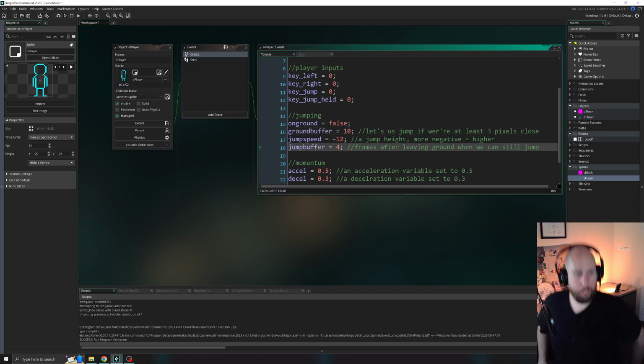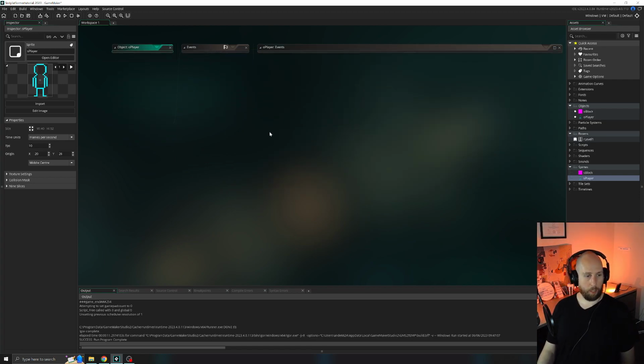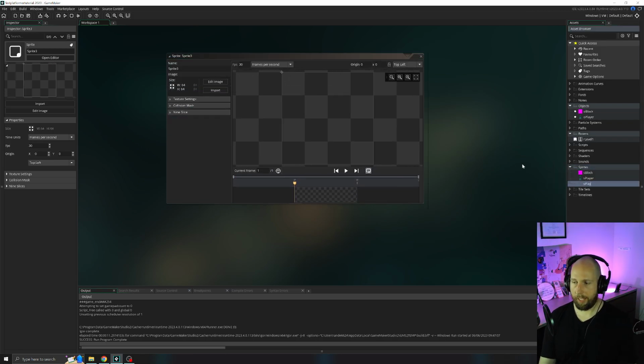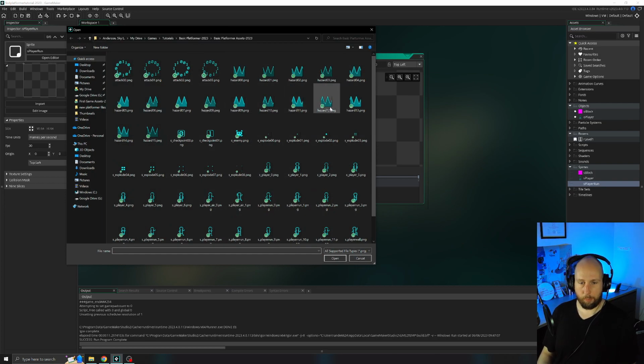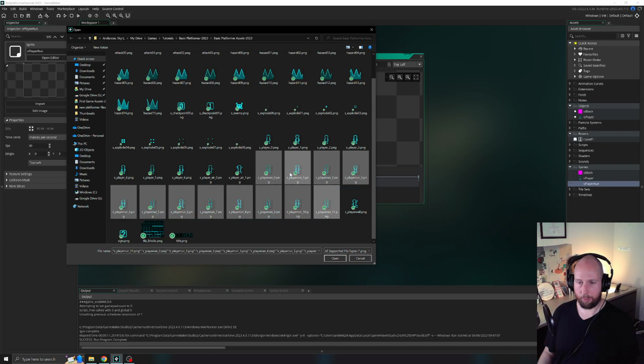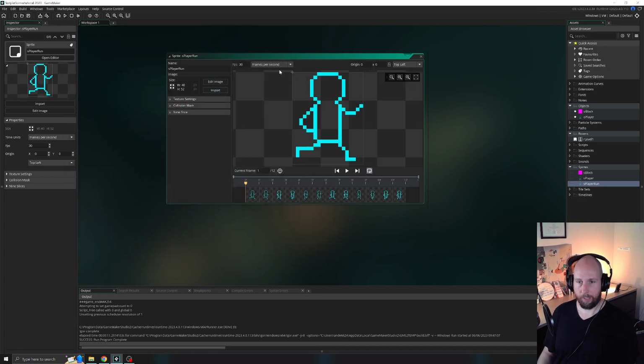Now let's create some animations. First we need to import some sprite images. We're going to create a new sprite and call it sPlayerRun. And we're going to import the appropriate sprite. So here we have sPlayerAir, sPlayerRun0 through sPlayerRun11. So there's 12 images total, 0 through 11. Open that up and set the animation speed to 30 and set the sprite origin to middle center.